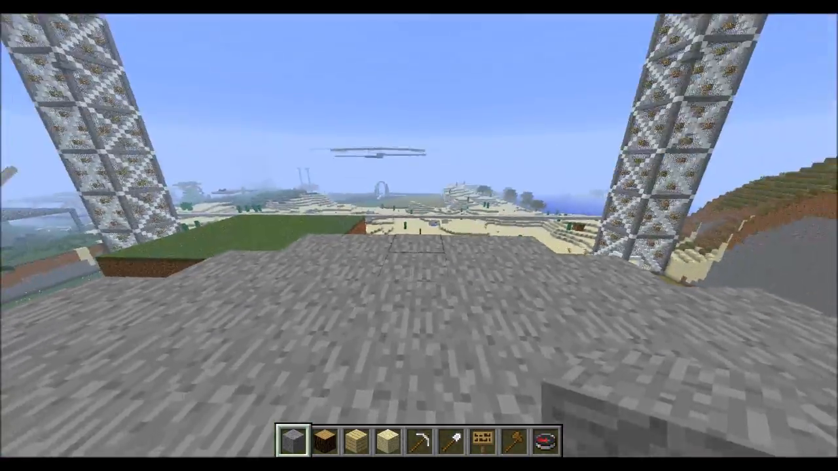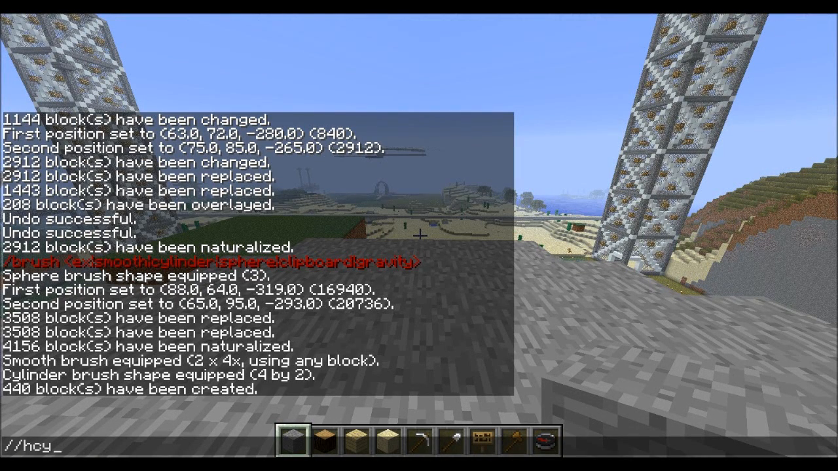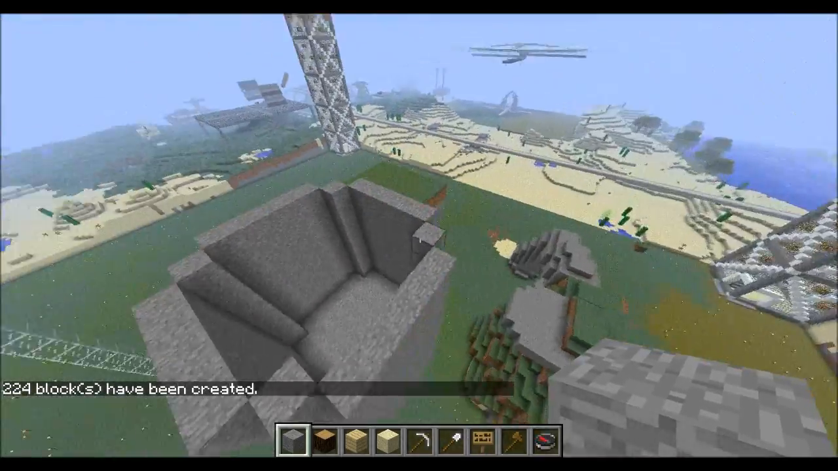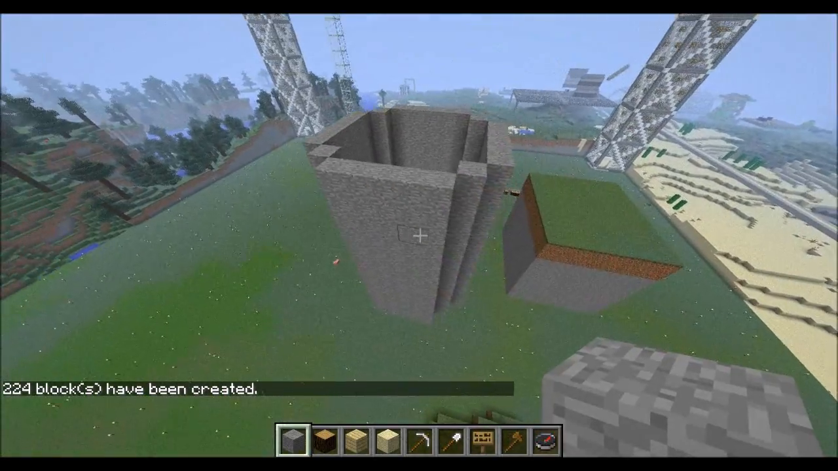So that creates a simple cylinder for you, but let's say you want it to be hollow. You want to build something inside. Simply do //hcyl, and that creates a hollow cylinder. And then same thing, radius, height, and you've got that going on, just like Stacy's mom.